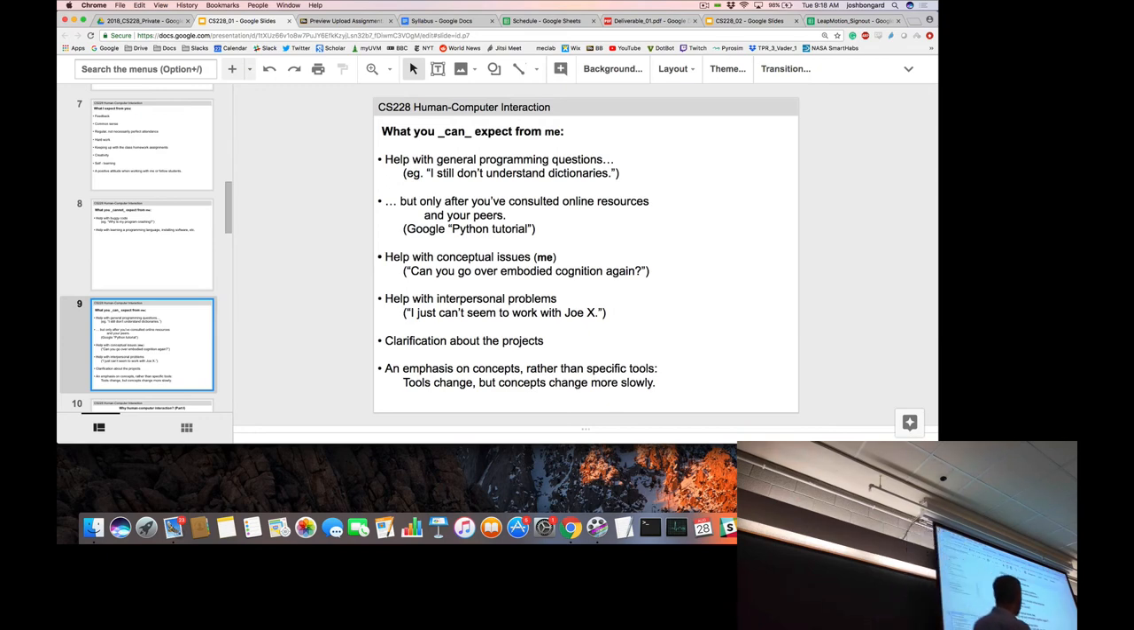What you can definitely expect from me is an emphasis, at least in the classroom, on concepts rather than specific tools. We've used Leapmotion for the last few years. We'll probably use it for another year or two, and then something will replace it. So concepts change slowly, but tools change relatively quickly. I'm not trying to teach you how to use Leapmotion. I'm trying to teach you how to think about the HCI concepts by grounding them in a specific temporary technology, which in this case is Leapmotion.